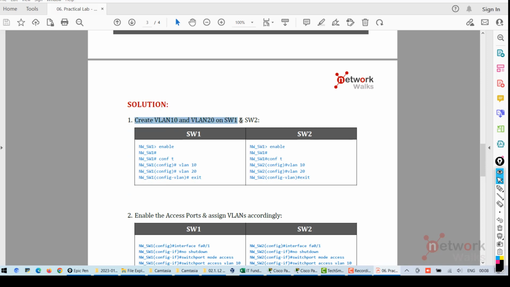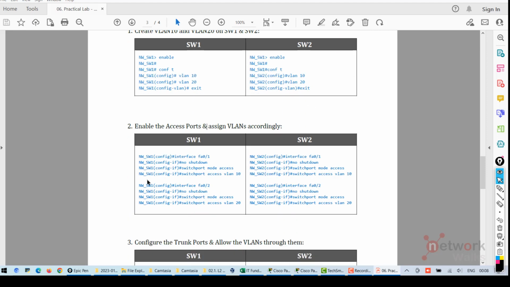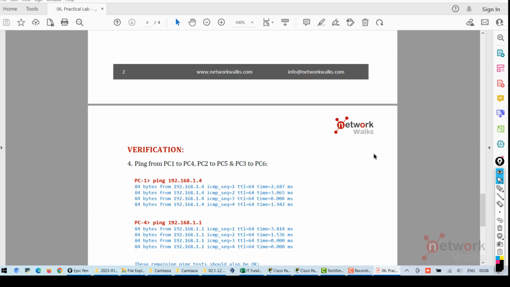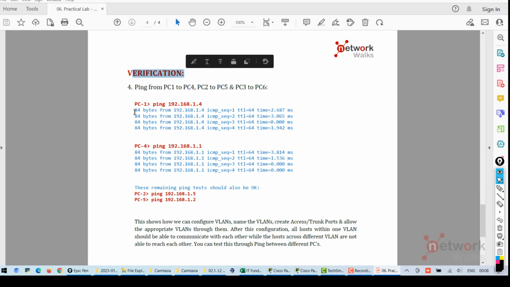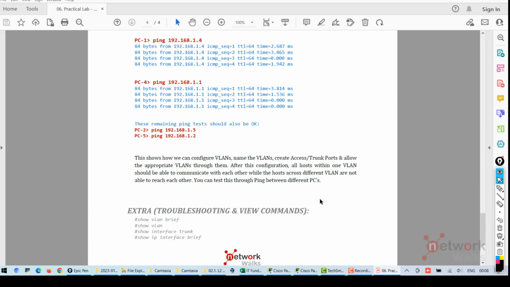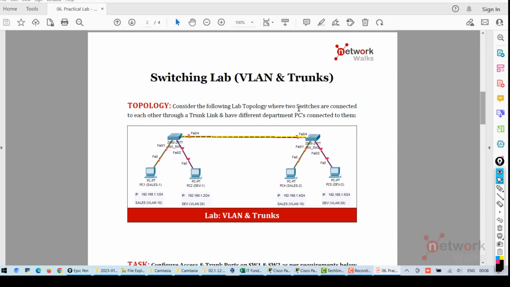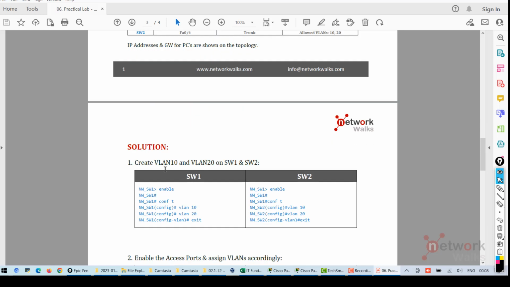You have to follow these steps. First try yourself, as the instructor will explain, and then go through these steps yourself. On switch 1, you have to type these commands. On switch 2, you have to configure it like this. Then again, you have to make access ports, trunk ports, all of that. And then finally, you can verify like this. So all our labs are always proper. Like this, you always get a clear topology, a clear task, and a clear solution plus verification.